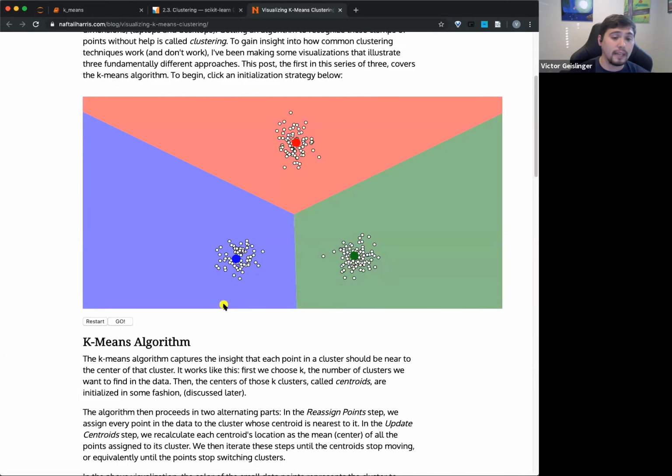And essentially, I'm choosing it right now. We'll see what this looks like when we do it randomly or otherwise. But you'll see these are more or less in the right spot. So what happens on the first step is that we have our centers, our centroids, and we're going to have to step forward.